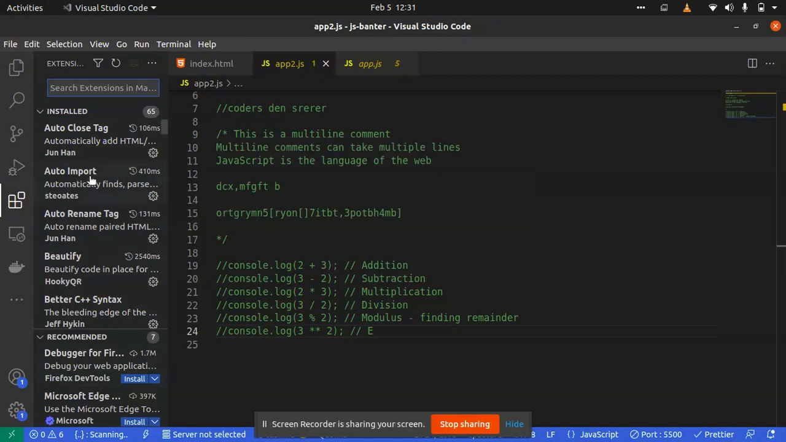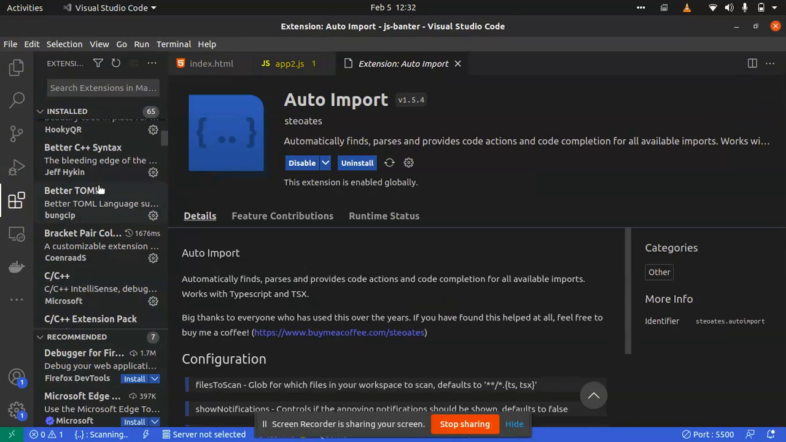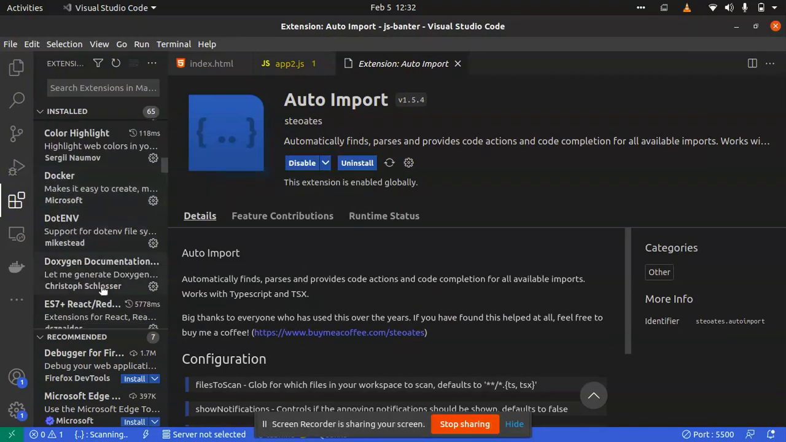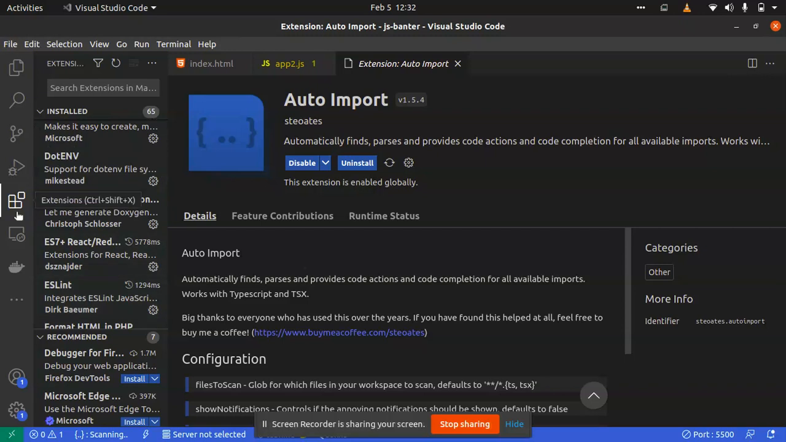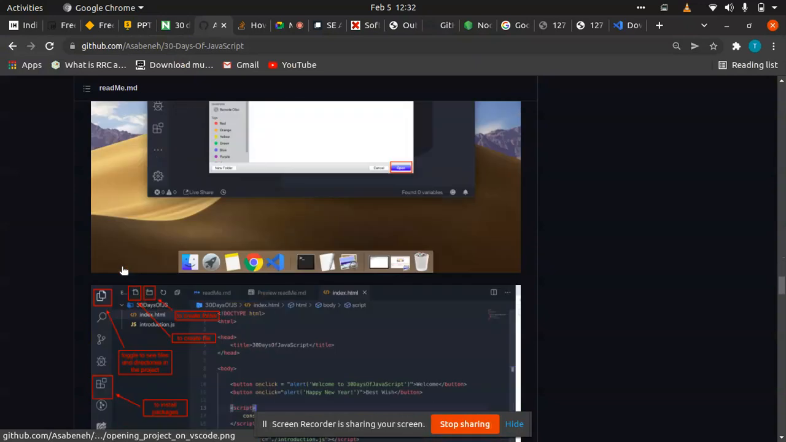Like auto import helps me a lot. If I'm importing something in JavaScript or React, and I don't want to stress myself knowing the directories I'm trying to import from, auto import helps. All these extensions help you a lot; they make your coding very simple. .env, Docker, all these ones actually help a lot. Some of these don't come with a normal installation, but I have them here. So you can create a new folder, you can create a new file. Let me do something.